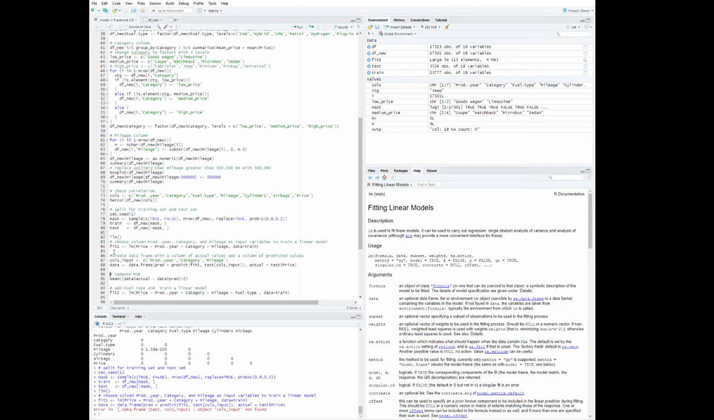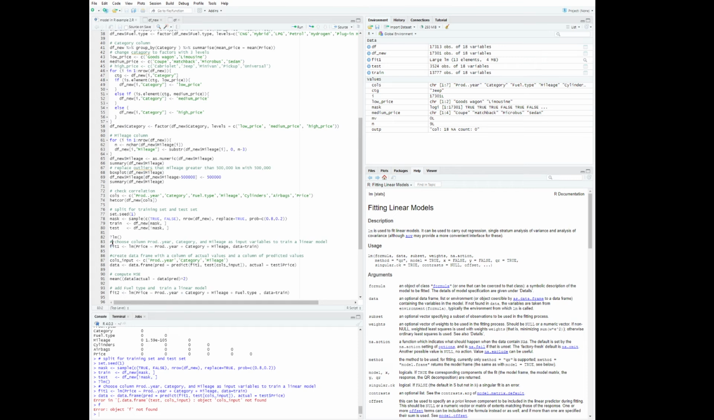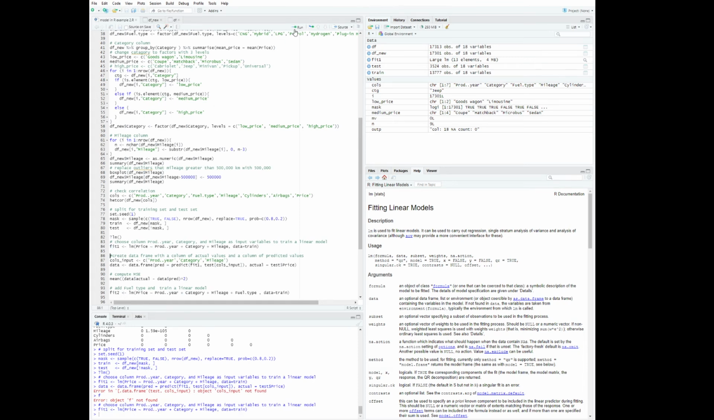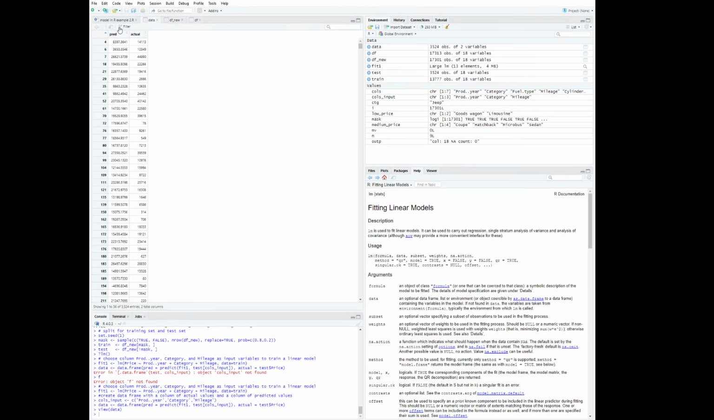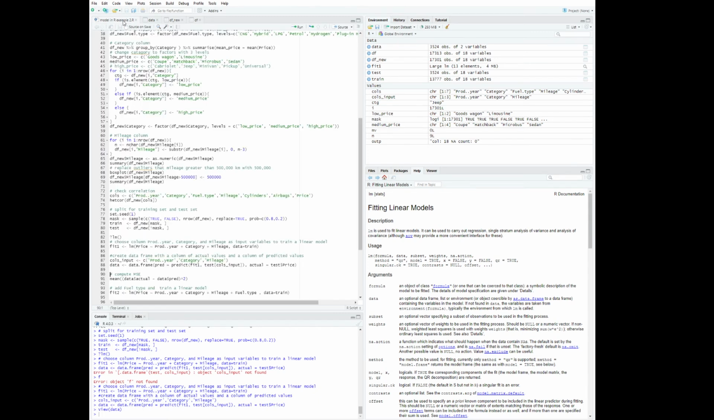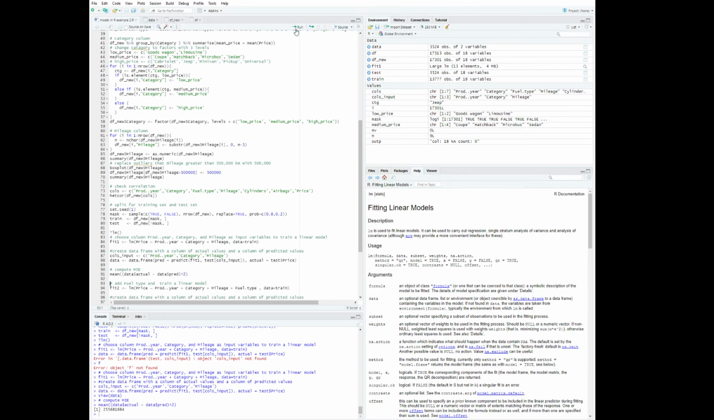Okay, I think I didn't run this one. Okay, we should run this one, this one, and this one. So if we check this data frame, you can see we have two columns, the predicted values and the actual values. And then we can manually compute the mean square error. Now you can see the mean square error is about 25 million.